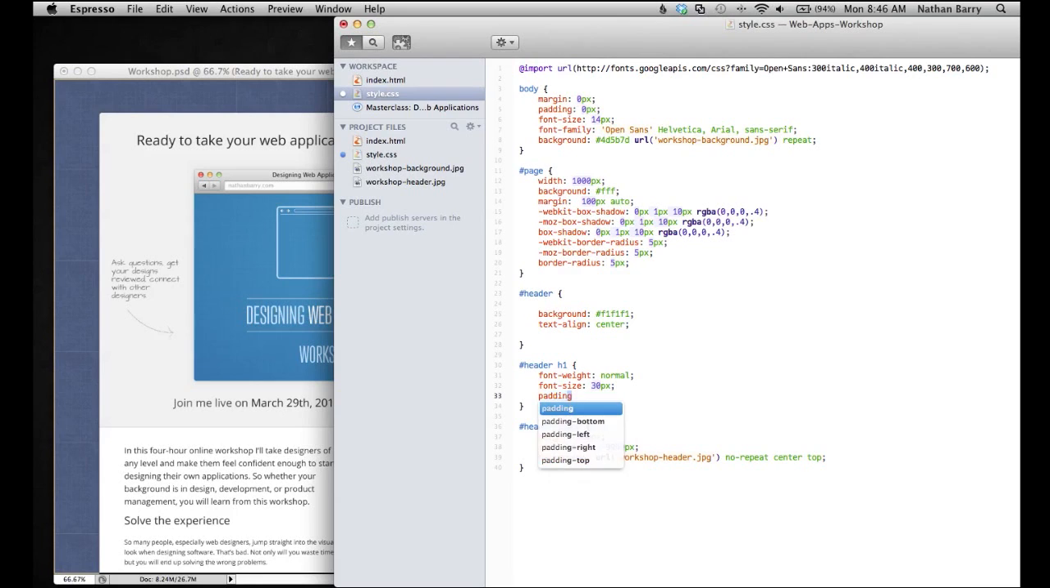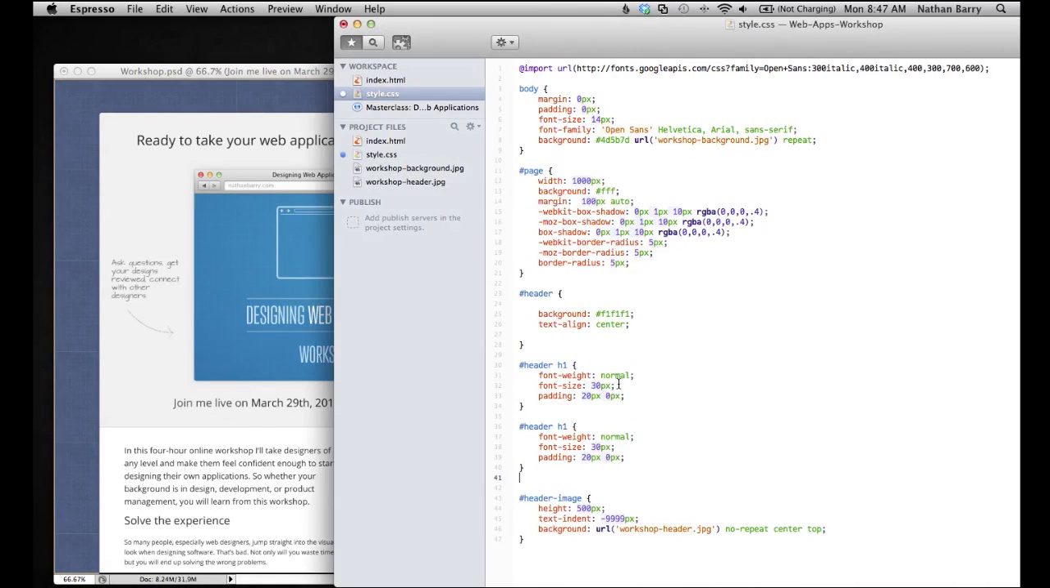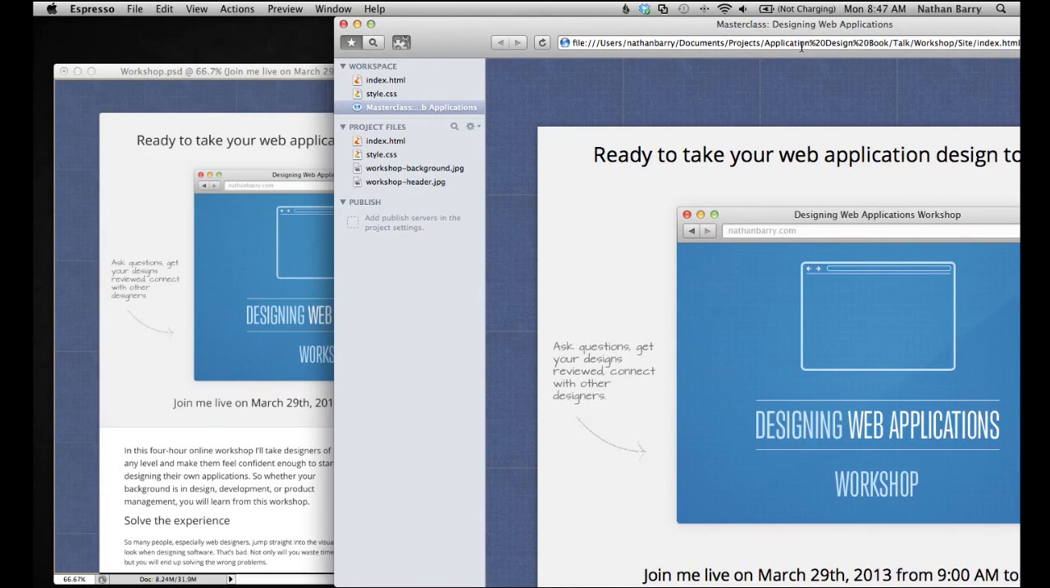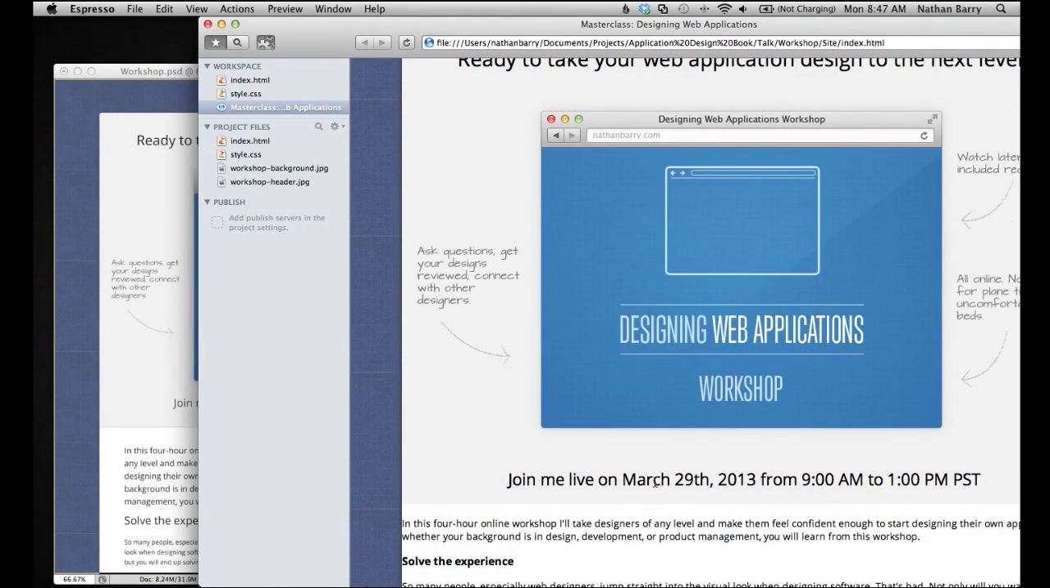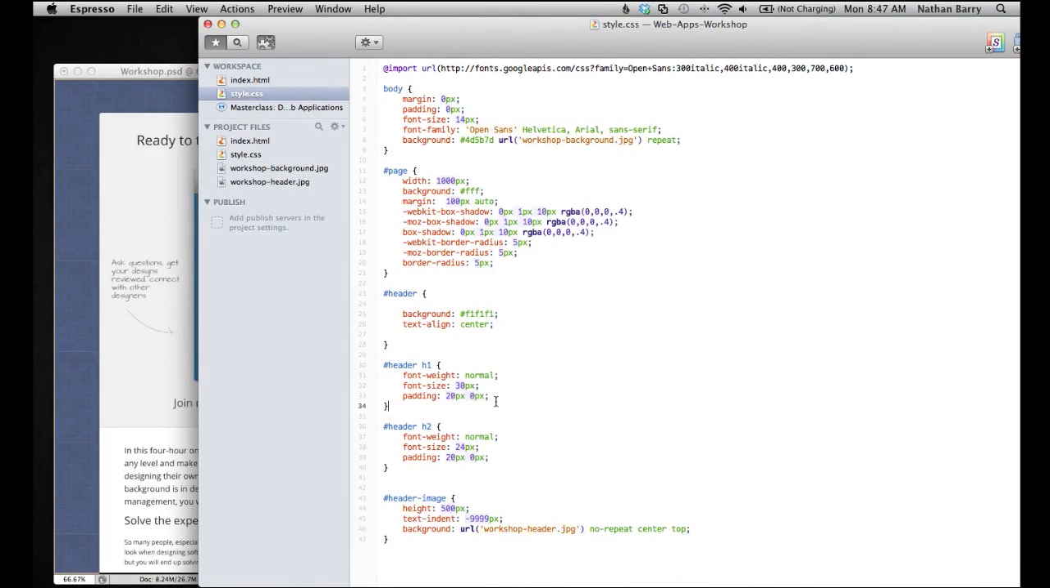And then I'm just going to do a padding of 20 pixels and 0 pixels. So that's 20 pixels on the top and bottom, 0 pixels on the left and right. And duplicate that for our H2, and we'll just check that. That's 24. Now let's check this out. Now there's a little more space. Still looks weird. So in this case, because it's on top, I'm going to do 0 pixels on the bottom.